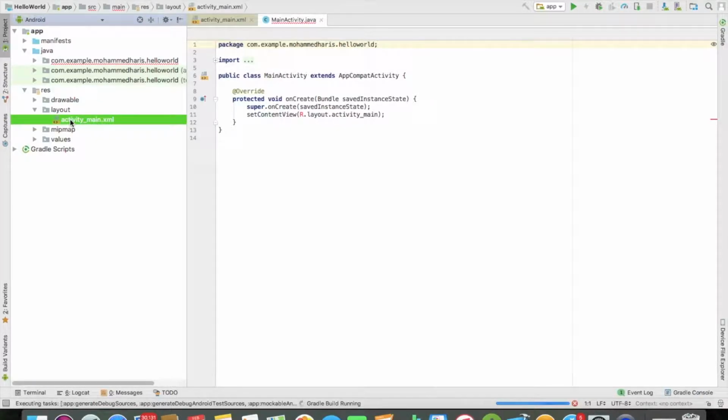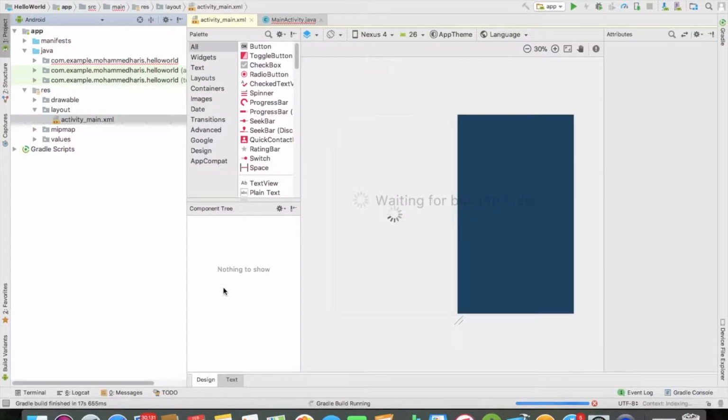A walkthrough of the Android Studio IDE, in our next video, we will discuss about this. So this XML defines the controls in our screen. Let's open this file, main activity.xml.